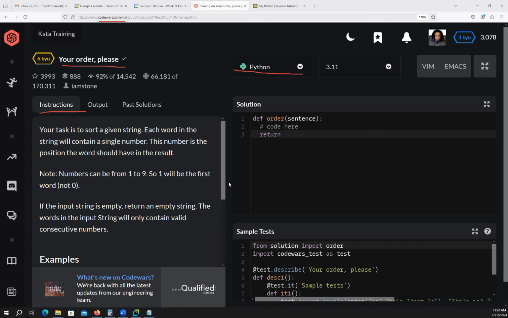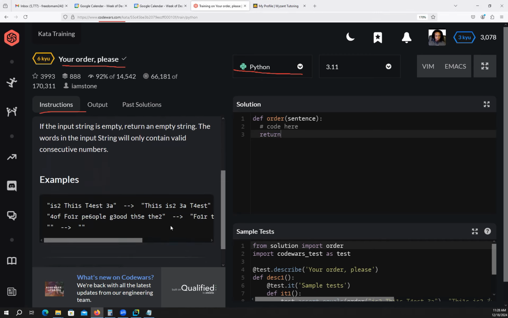Let's look at some examples. Maybe not easy to understand from just the words here. I think this is one that definitely needs an example. So let's look at this one. I'm not going to try to read these because they've got numbers in them. Your input is going to be a string of pieces of text separated by spaces. Each word is going to have a number in it.